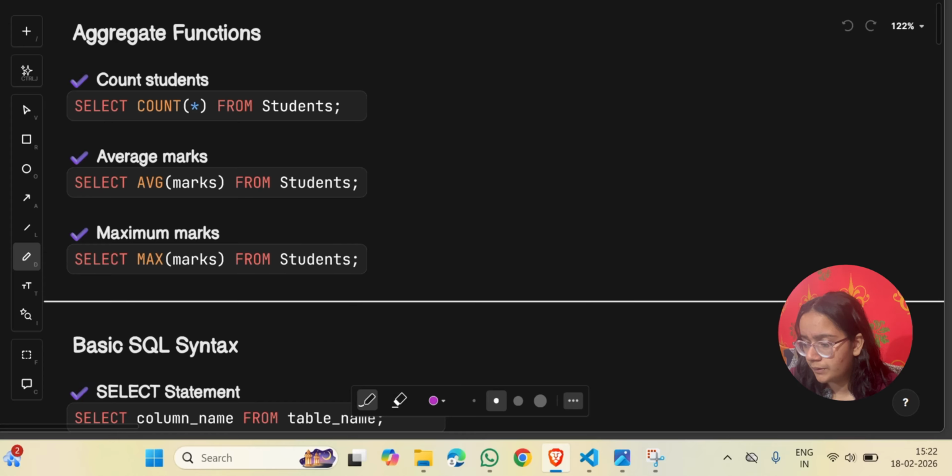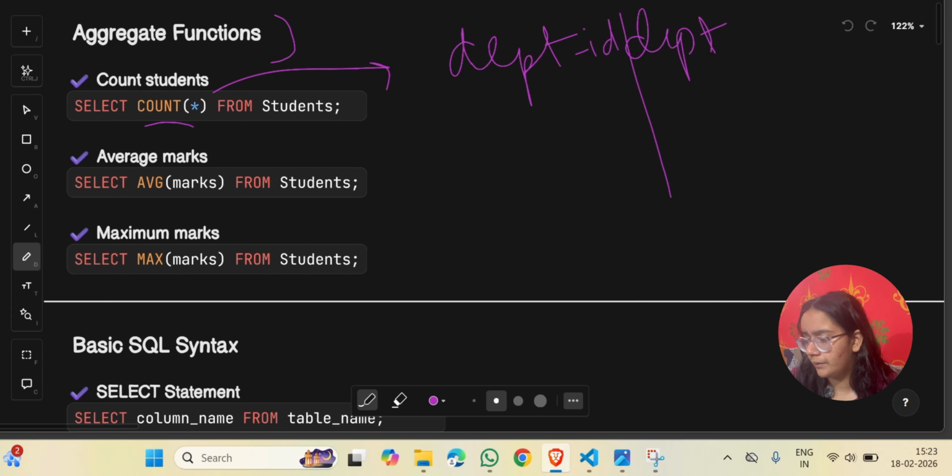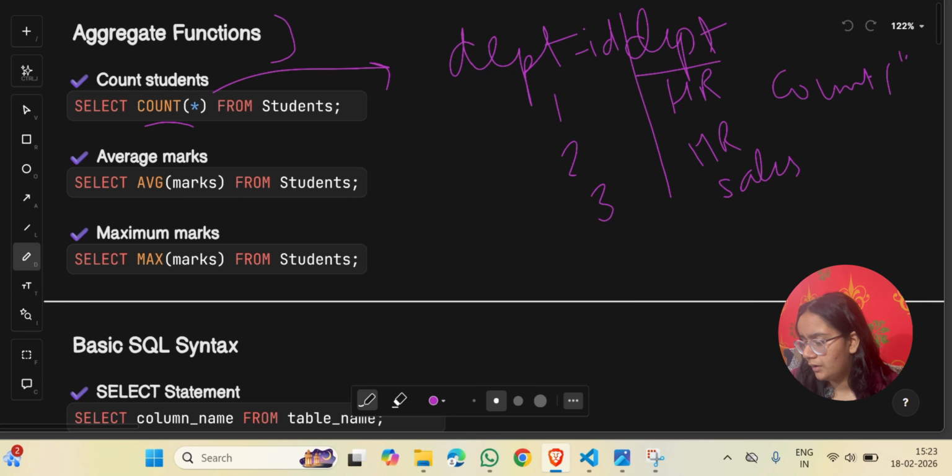Suppose there is a department table, and this is the department ID. This is department 1, 2, 3: HR, HR and sales. If I have to count the department, if I have to count asterisk from department, what will happen? We'll get that there are 2 departments of HR and 1 of sales. So this count function counts the number of things that we need to retrieve.